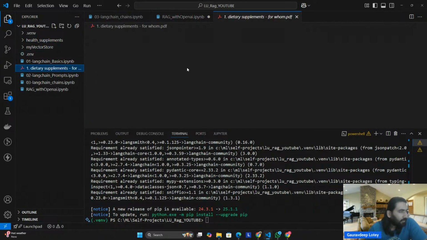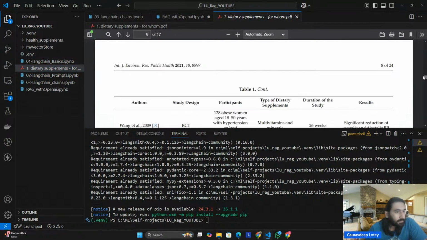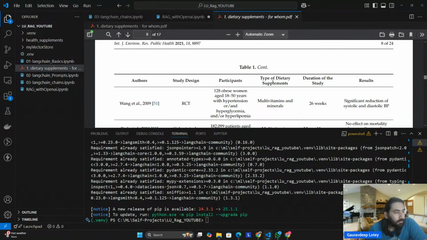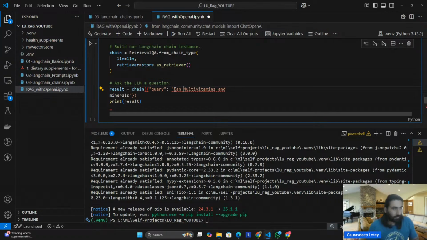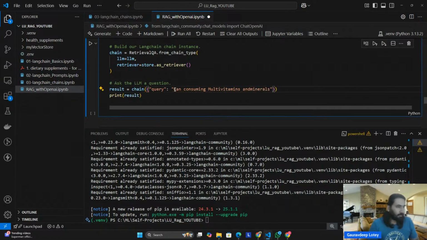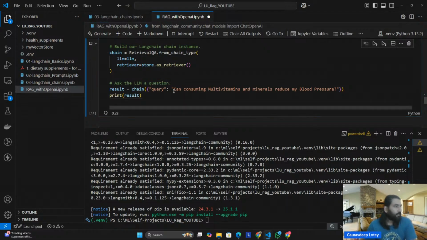Let me just check this document once. Okay. Multivitamins and minerals. Let me ask a question related to this. So I'll ask a question: can consuming multivitamin and minerals reduce my blood pressure? Okay, and we'll simply run it.